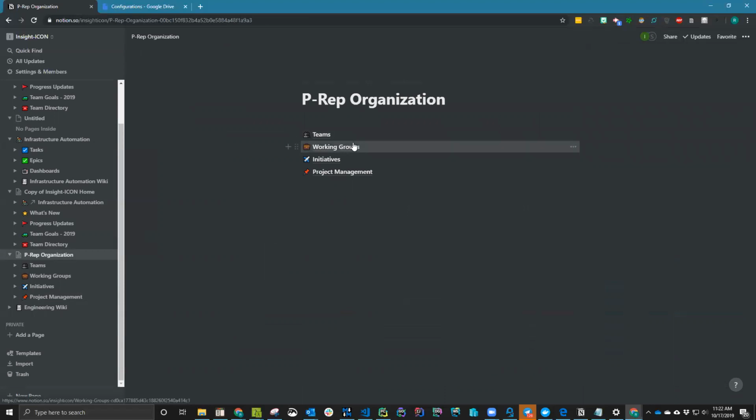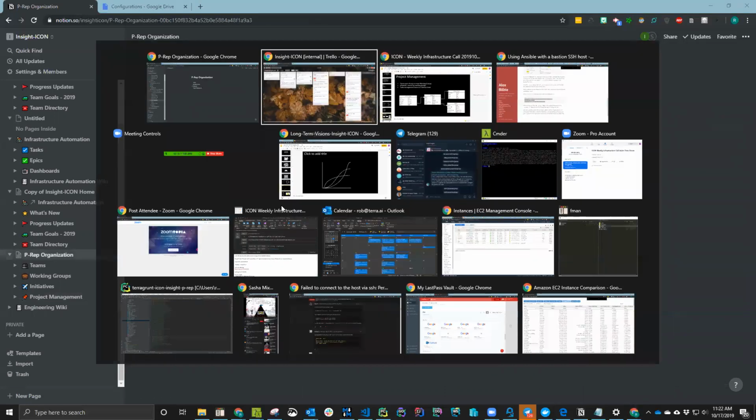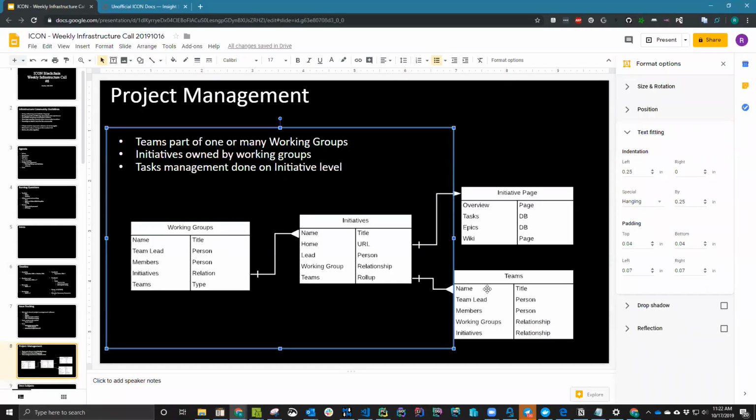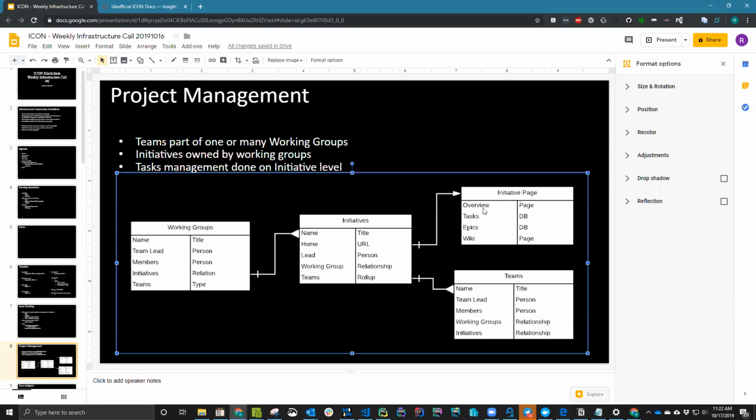So, I mean, I guess the real question is do you guys like this idea of breaking down working groups into initiatives, into teams, and then individual pages to cover initiatives? What do you think of that?